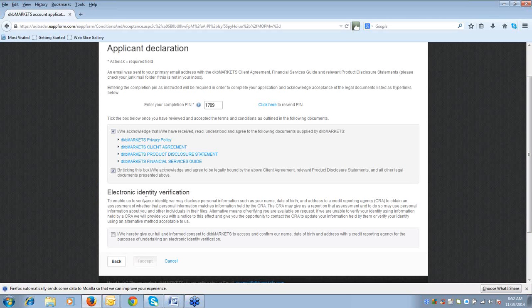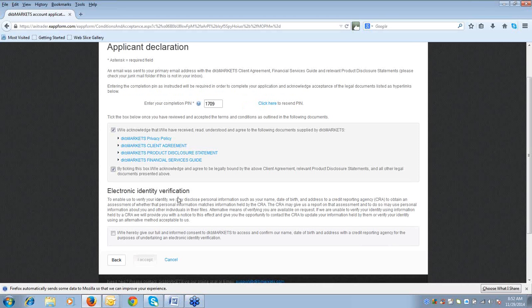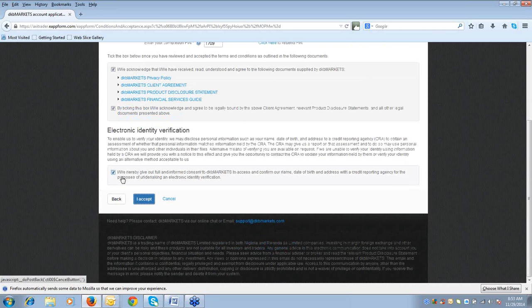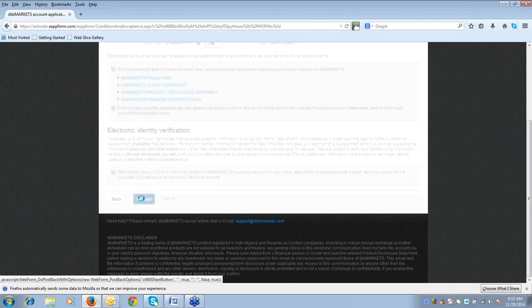And then here it says the electronic identity verification. It says here, to enable us to verify your identity, we have to check that you're not on a wanted list or someone running away from the law. So you can tick that box. It says here, I hereby give my full and informed consent to dkbMARKETS to access and confirm my name, date of birth, and address with any agencies, to make sure you are who you say you are. Once you've ticked that box, you then select I accept.